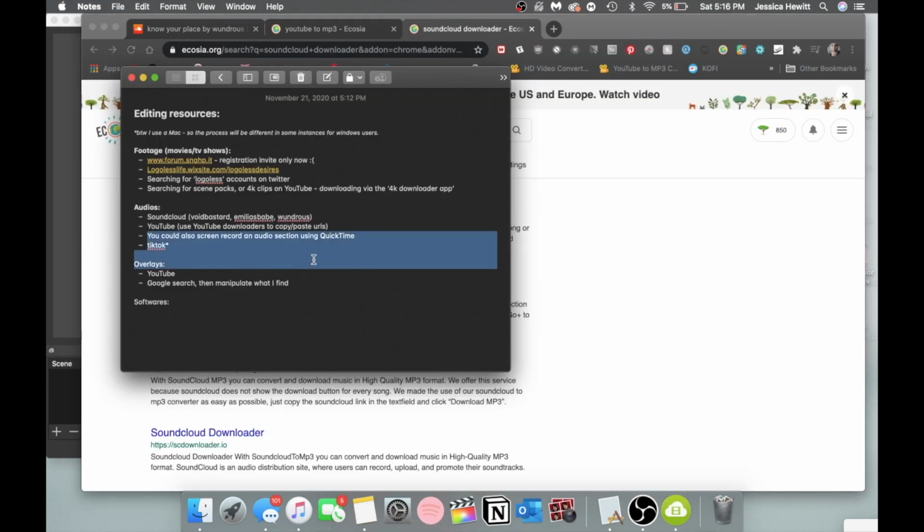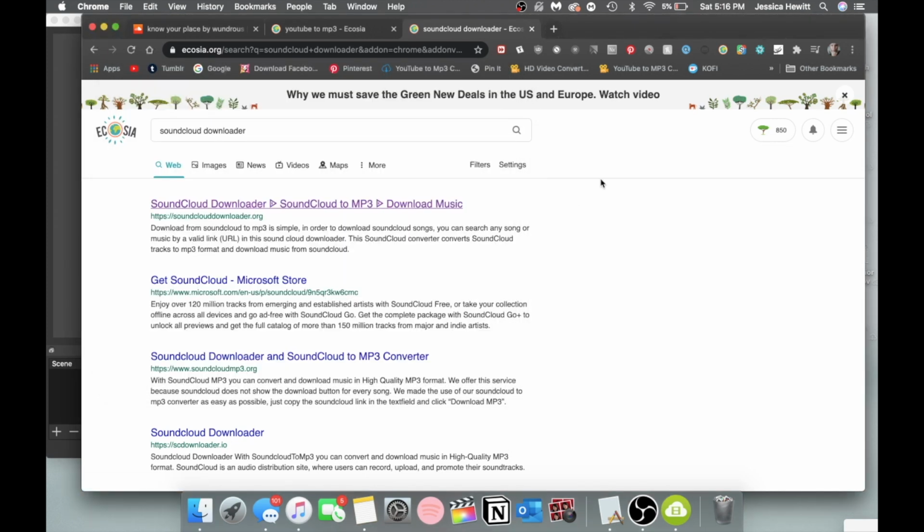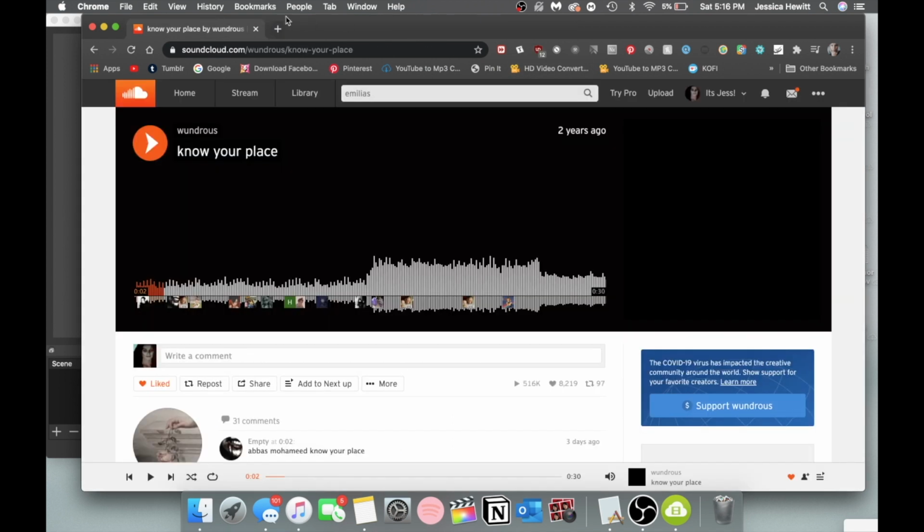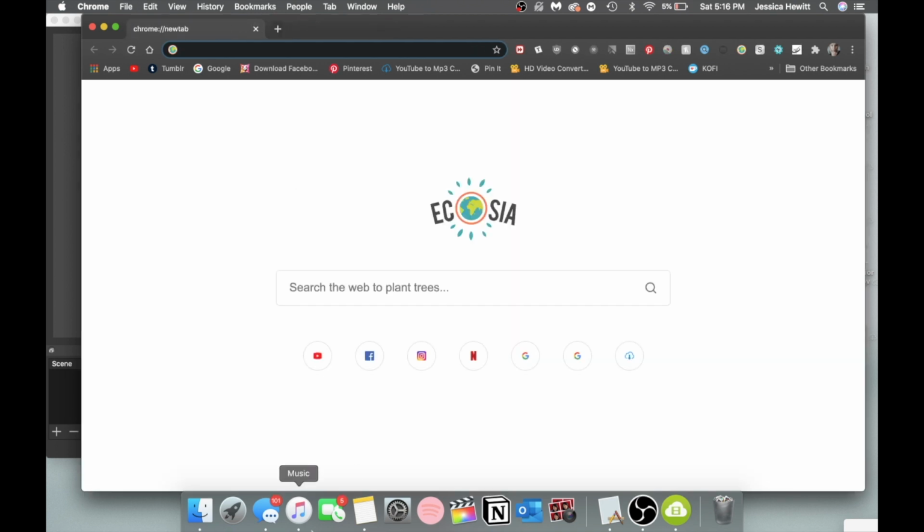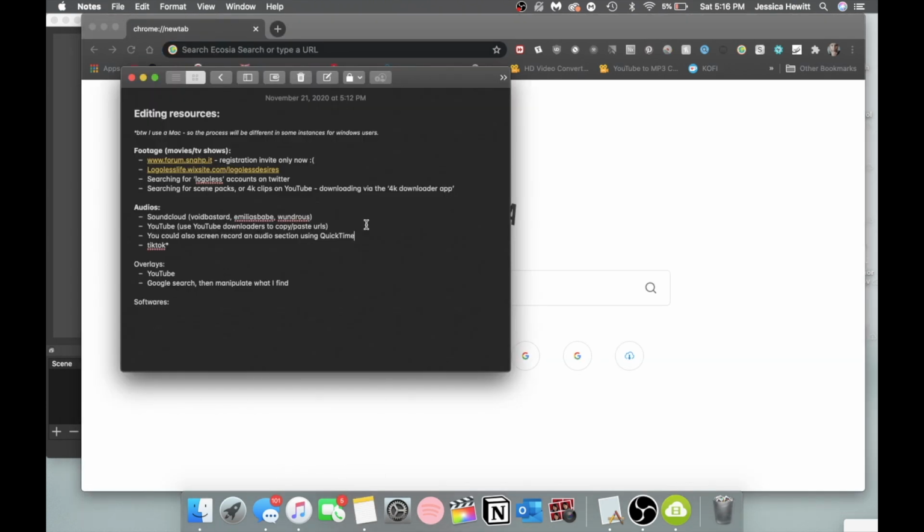You could also screen record using QuickTime and get audio that way. But obviously, if you're just set up normally on a Mac, you're not going to have audio configured to be able to record whatever your computer's playing. It's more like going to come from your Mac speakers. So this is where we get into software specific.